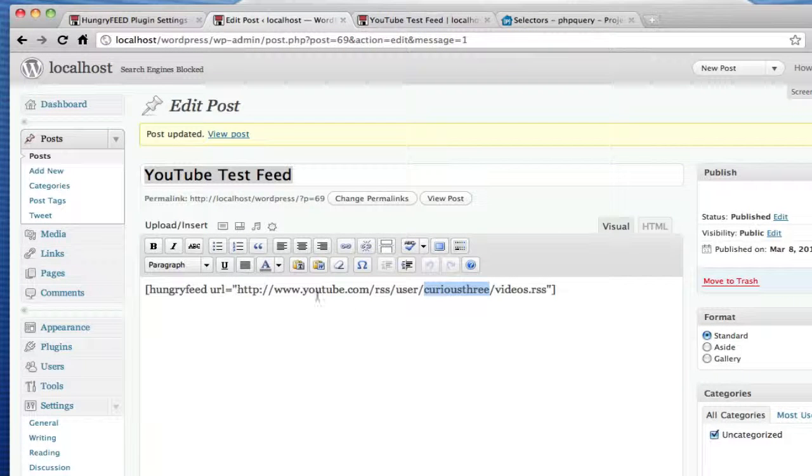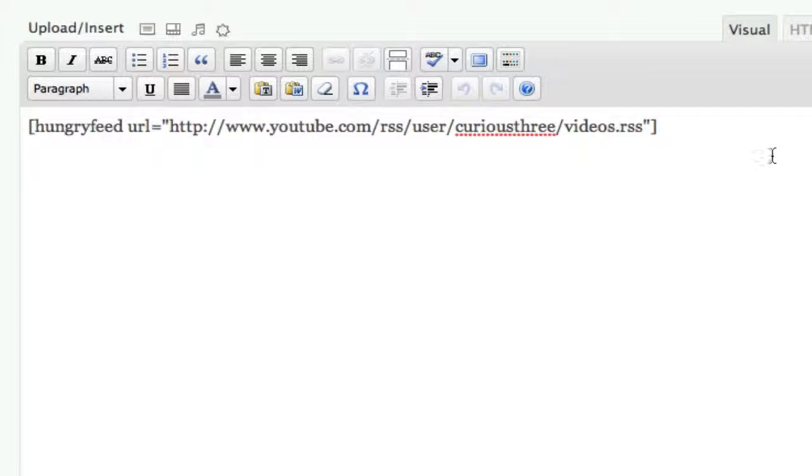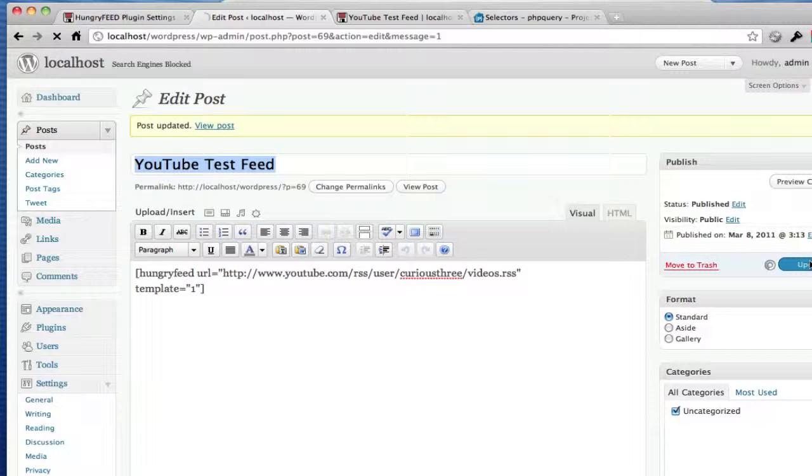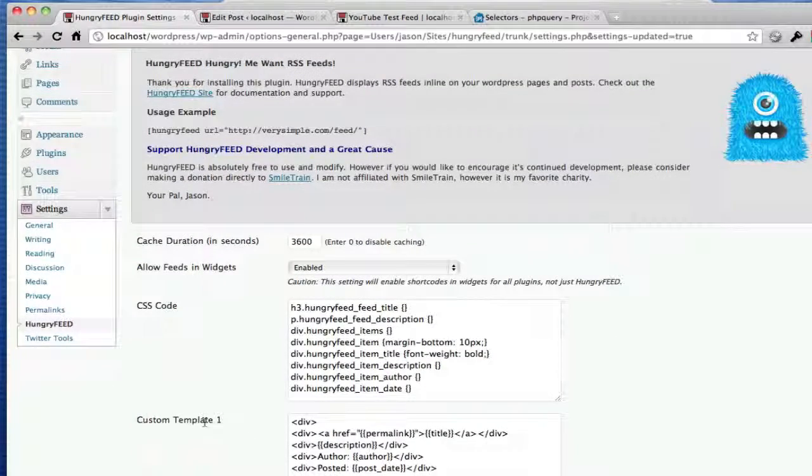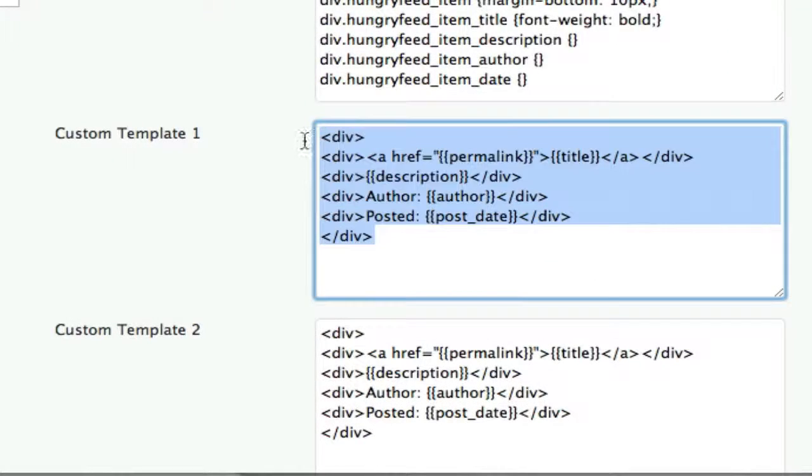The first thing I'm going to do is change the HungryFEED URL, and I need to specify a template. The selectors are specified in the template. So the template equals 1. Now when I change this, inside HungryFEED settings, it's now going to be using this custom template. And this is the default. Let's just leave the default as it is.